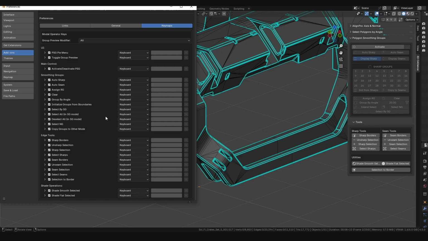So that's the big update. I truly hope these new tools will dramatically improve your workflow.